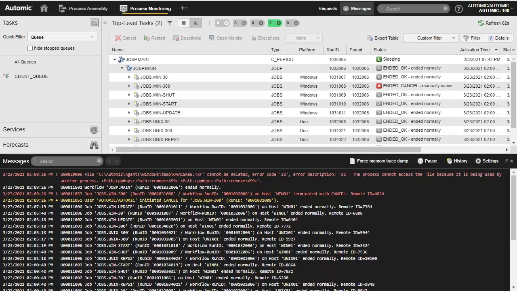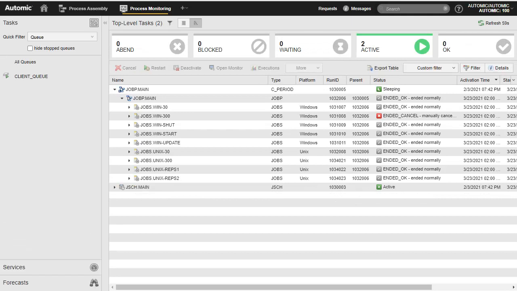Messages are generated whenever something happens in the system. This includes tasks ending, agents coming online, and much more. When the Messages window issues a notification, you should definitely check it. Note that objects cannot be executed in the process monitoring perspective. This is consistent with IT operations best practices. We head over to the process assembly perspective and execute a workflow.